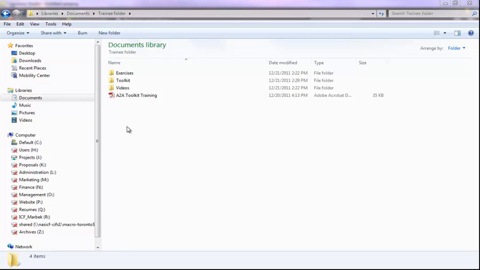In this demonstration, I will show you the files that make up the A2A training package, and we'll look briefly at the A2A Toolkit elements, just to get a feel of the structure of the tools and to become familiar with the overall purpose of each tool. In later modules, we'll have a closer look at each tool and how to use it.